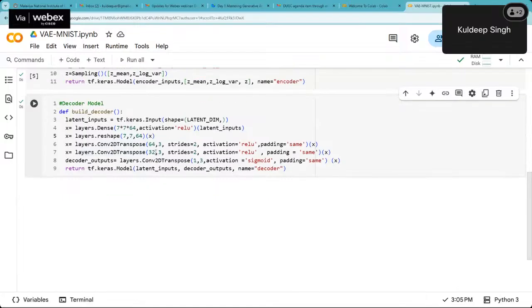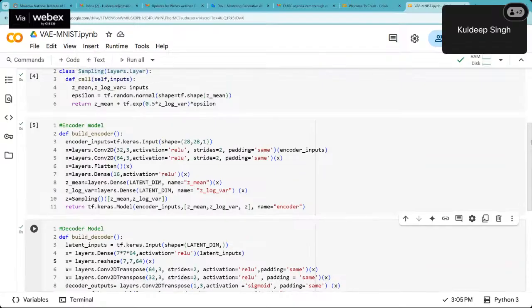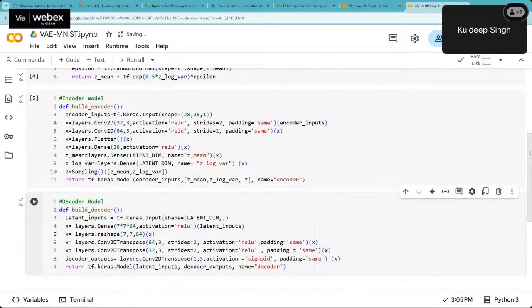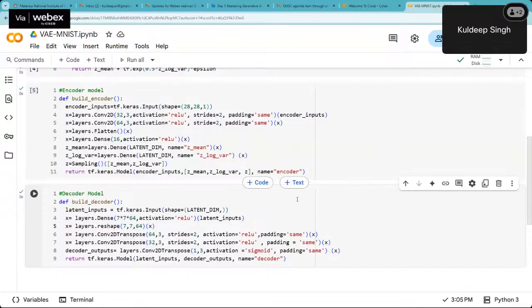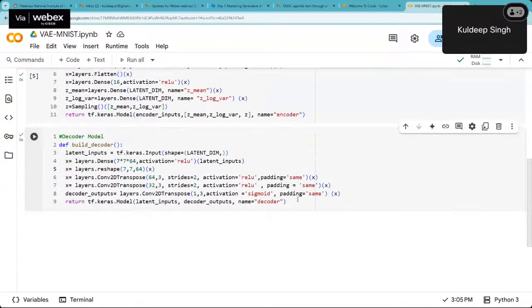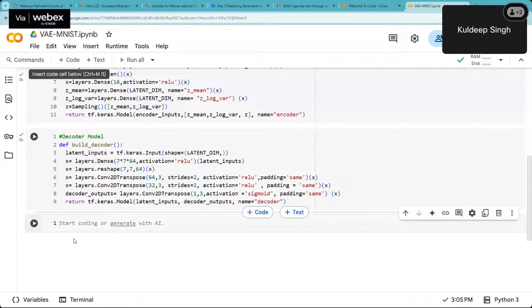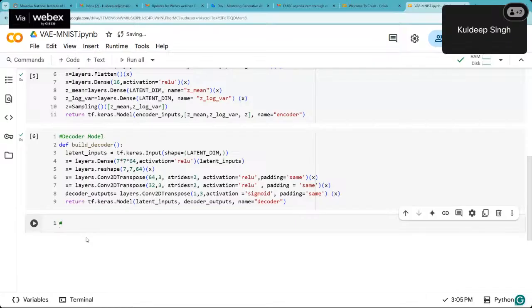Now we have built the encoder, we have built the decoder. Now let us assemble them. Let us make an architecture which we can train. So we will make a VAE, a variational autoencoder. So we define a class VAE in which we will call these functions of encoder and decoder and some compile and fit functions.